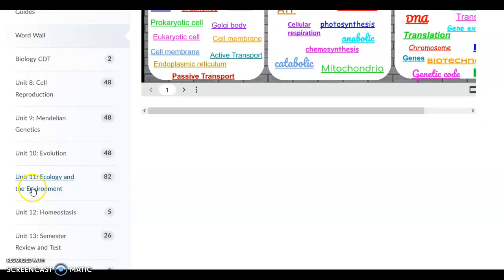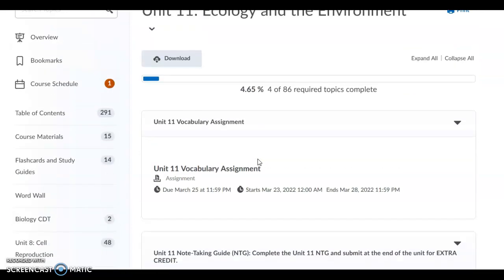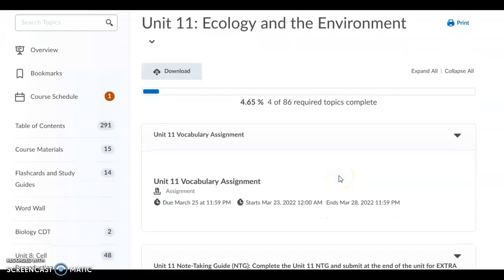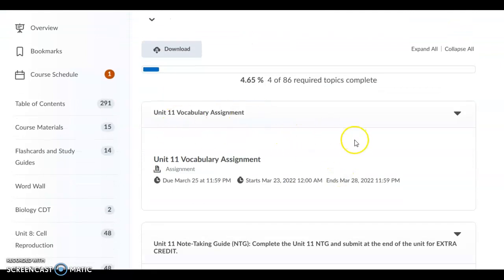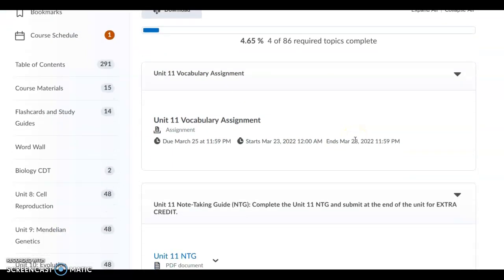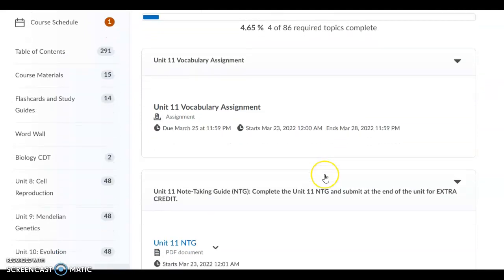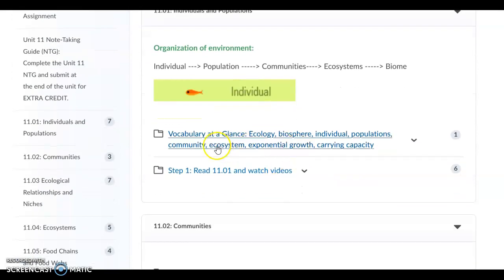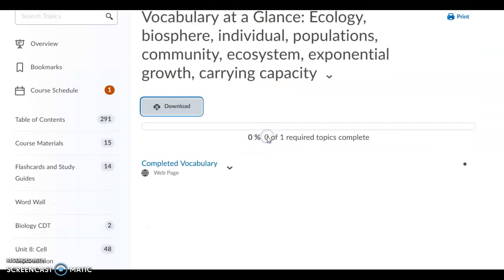In the actual units, this is where you're going to find the reading assignments and any other assignments that pertain to that unit. So when we first log in here, we'll go under unit 11. You will see the first assignment is the vocab assignment. This is going to be due each unit. And with that, you're going to use the word wall, the flashcards, and also we have vocab at a glance in each lesson to help you with that vocabulary.